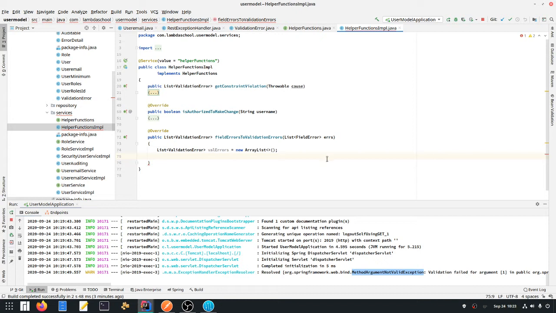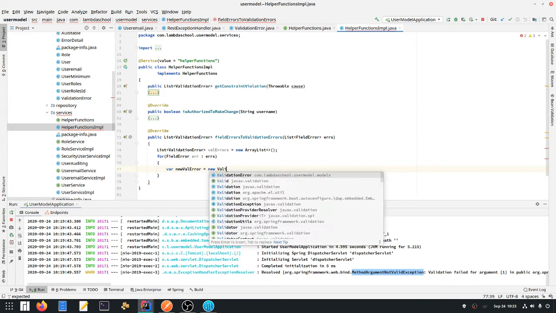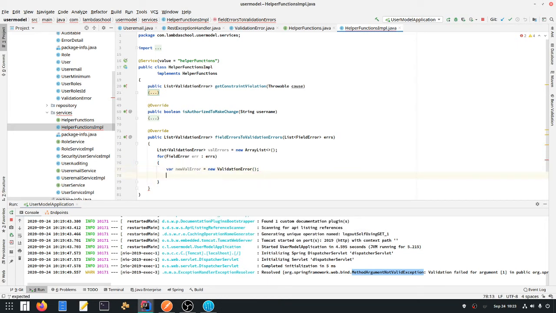Okay, so now what we want to do is we want to loop through this list of errors, and for every error, we will create a new validation error and append it into this list of validation errors. So we're going to write a for field error in errors. We're going to create a new val error, new validation error, and we're going to say new val error dot set message.